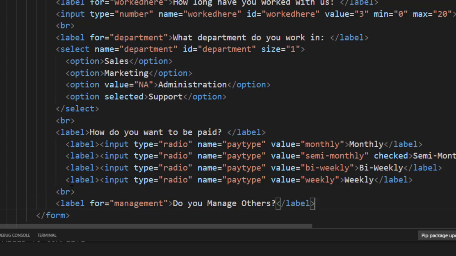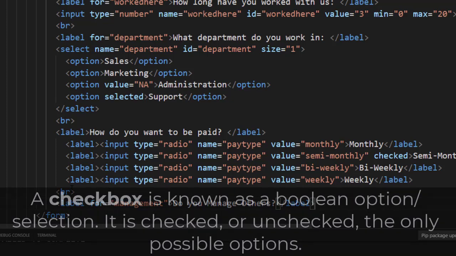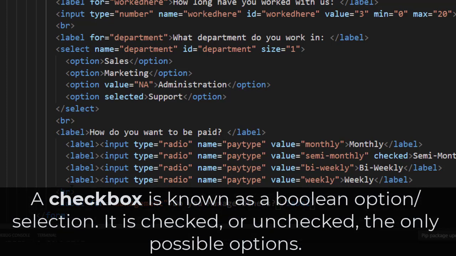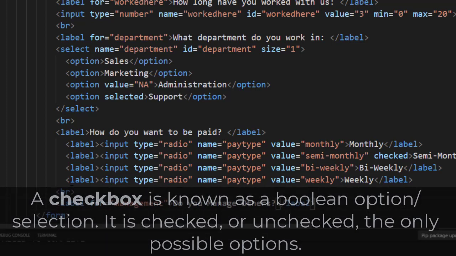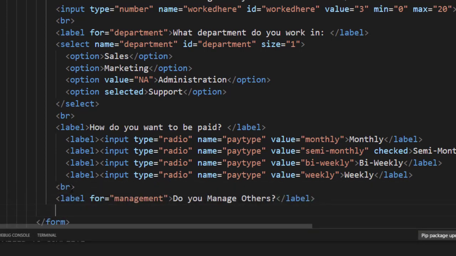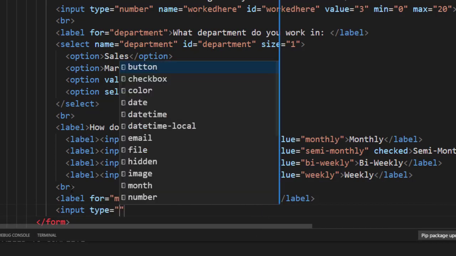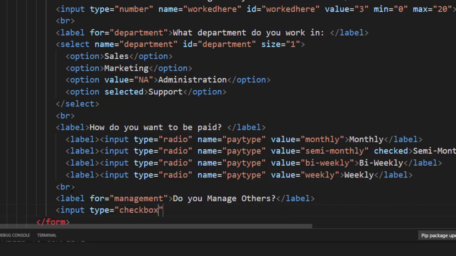And then we'll see how we can move this next tag to show the checkbox. That's what we're going to create, a checkbox. A checkbox is known as a boolean option. It's either checked or it's unchecked. If I manage others, then I'm going to check it. If I don't, I'm not going to have it checked. And I'm going to use the input tag once again, but for my type, I'm going to have a checkbox.